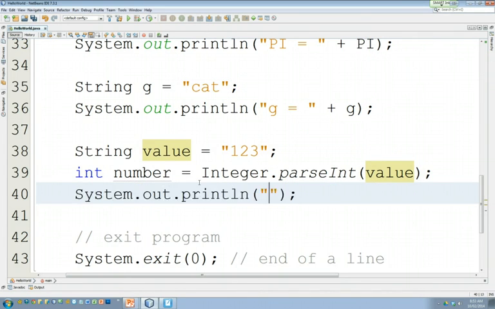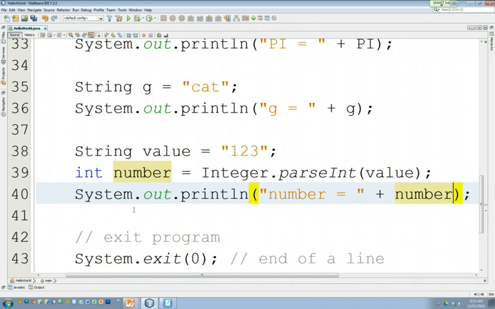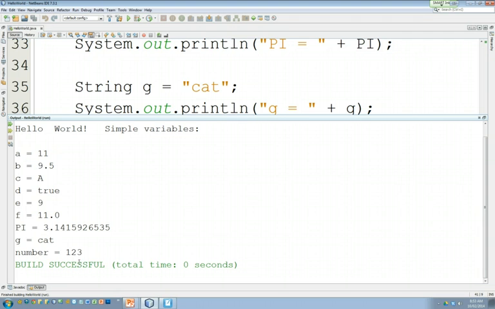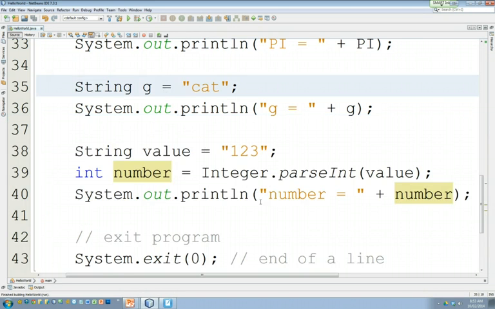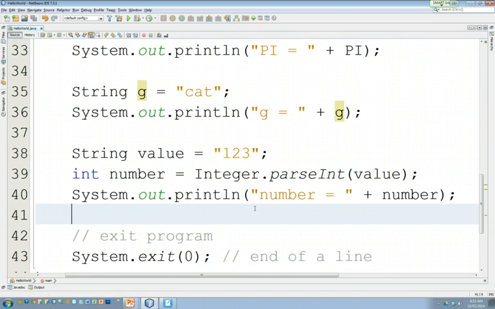So let's see if it works by outputting that number. So let's print out the number equals number. Now if this worked properly, it should have converted that value into the number 123. So when I spit it out, it should spit out the number 123. And it did, okay, for me. So this is that example again of what's called parsing. And you can do it with integers, and basically you can do it with any number type.